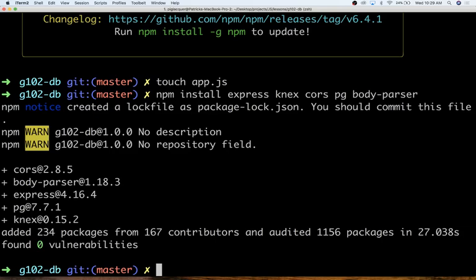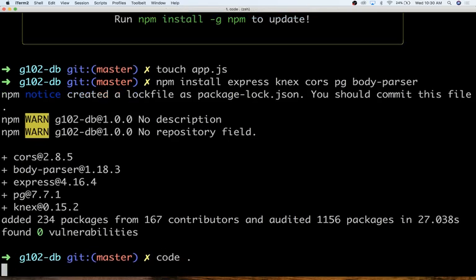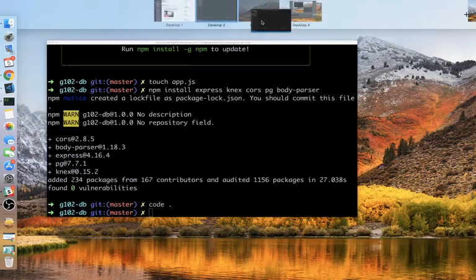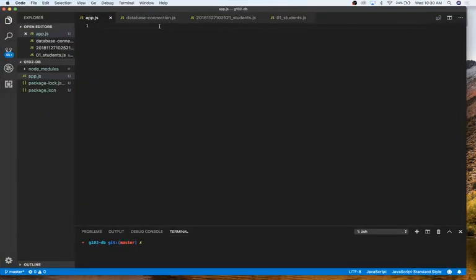So we got cores, body parser, express, postgres, and connects all installed. So I'm going to go ahead and open this in my code editor.